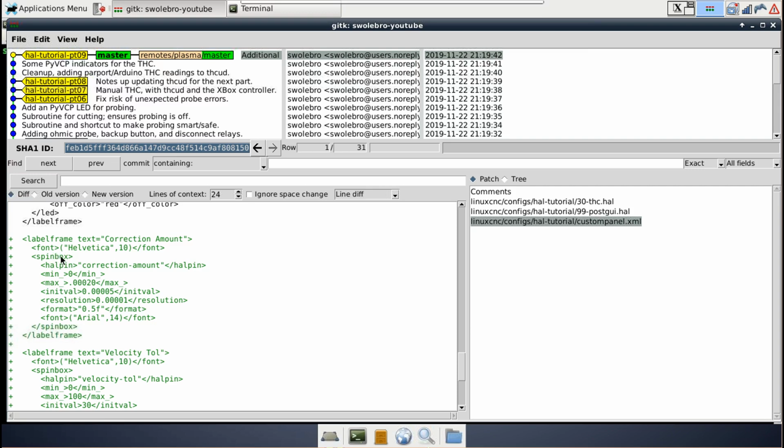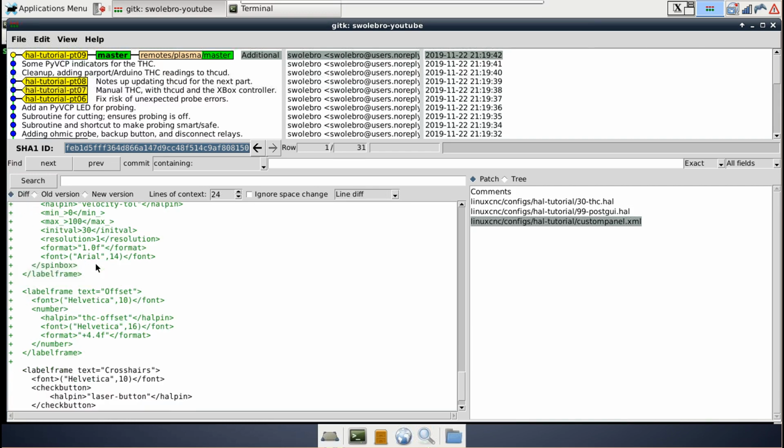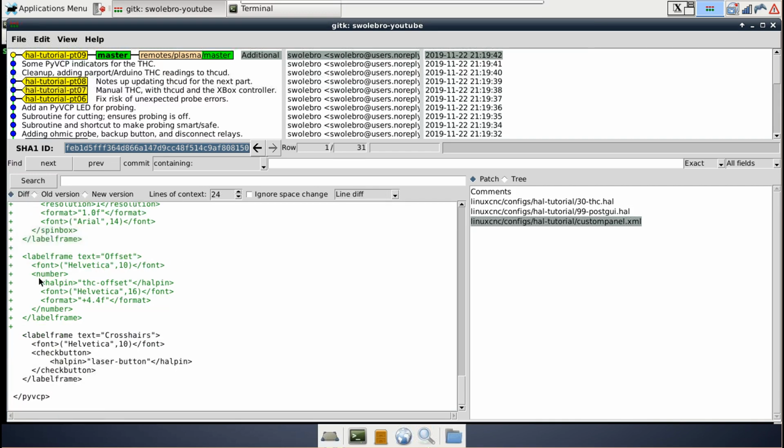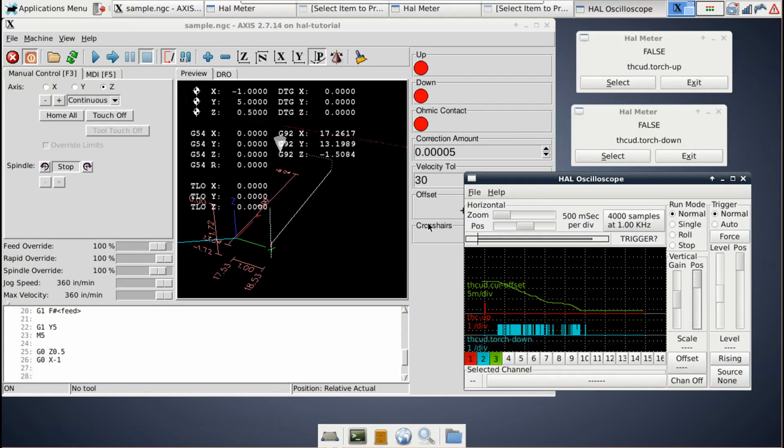Spin box, yeah, spin box. It'll let us set both the correction amount and the velocity tolerance. And then we can also read out the offset, which before was not hooked up to anything, and we fixed that in part 8 and hooked it up, so now it'll let us read how far the THC is telling it to move. And that gives us the panel as we see it here.